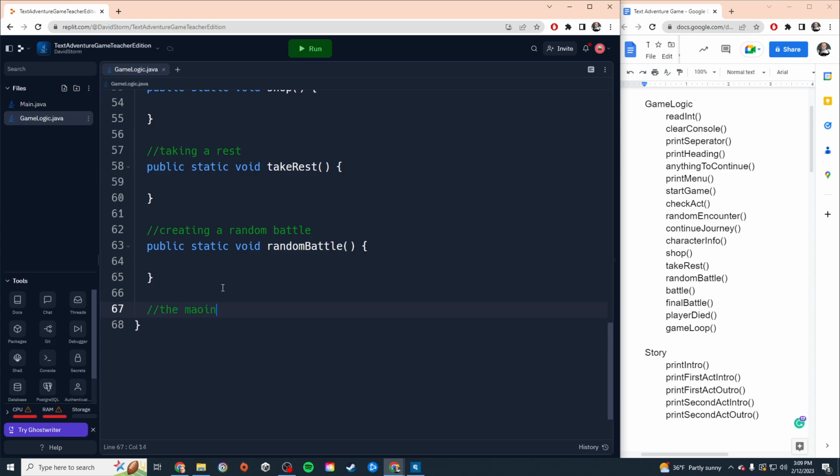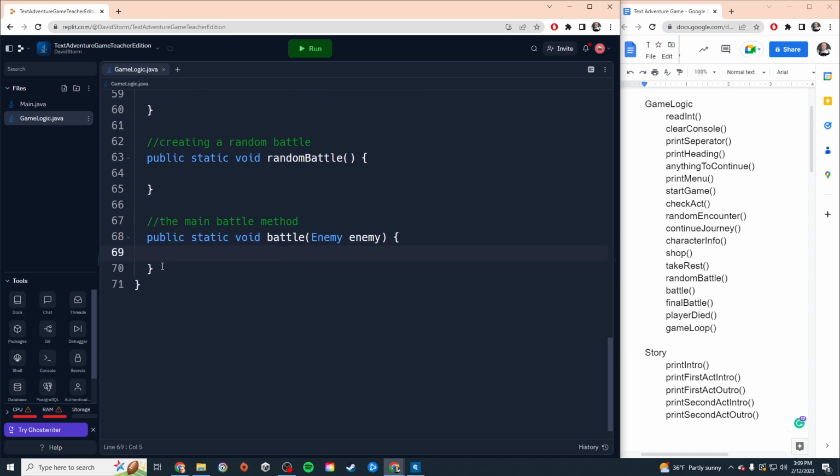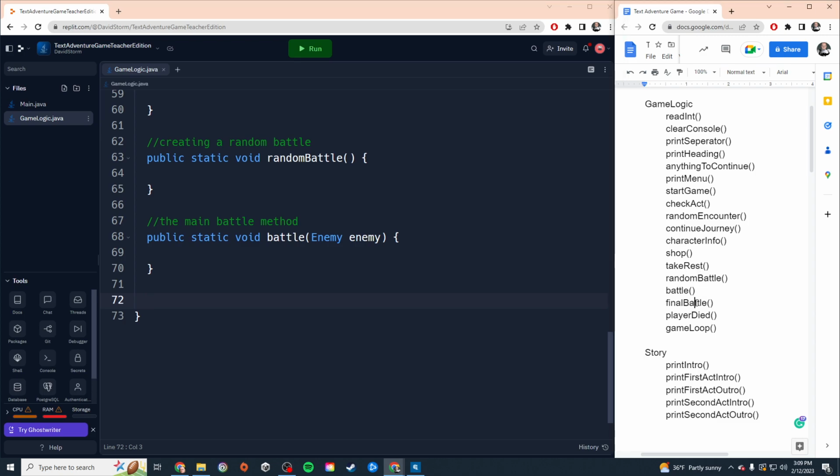The main battle method is going to be the big one. So public static void battle, and then we need to bring in an enemy. All right. Okay. So then we're going to do, where are we? Random battle, battle, final battle.